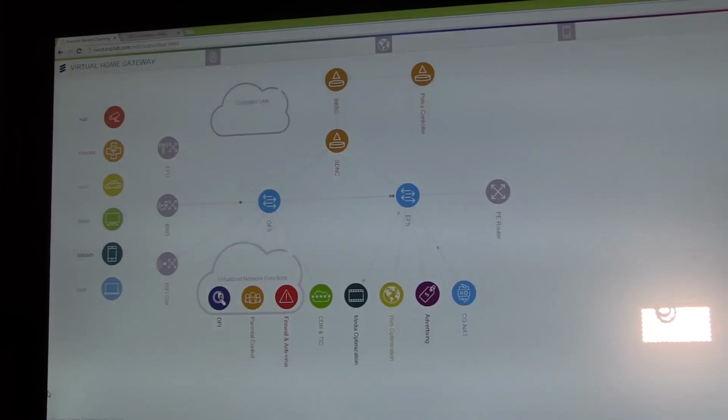First, we have different types of devices. As you see here, we have medical devices, we have media devices, and we have mobile devices. And each type of device has different requirements. Some of them have different requirements on security, throughput, or latency. And we have different configuration and policy assigned for each user.